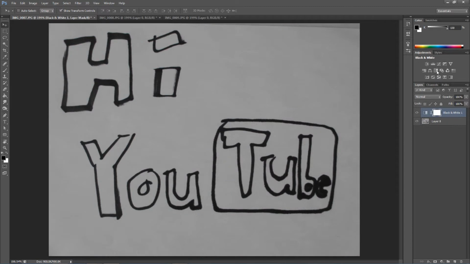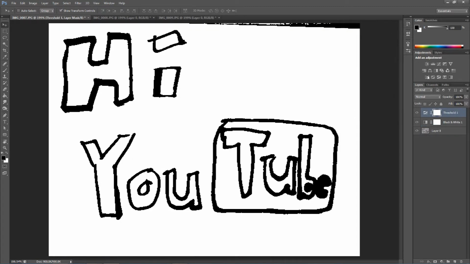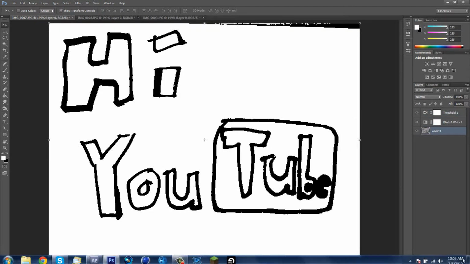Make sure everything's black and white. You want to go down to threshold. That's probably already right. And you want to click on the layer. Then you want, oh, it doesn't matter. You don't have to click on it. But you just have to make a new layer.